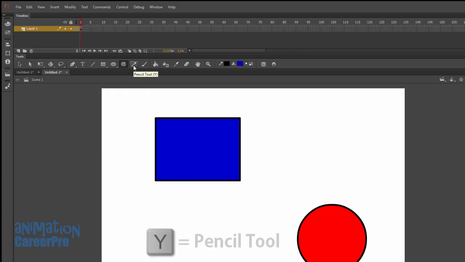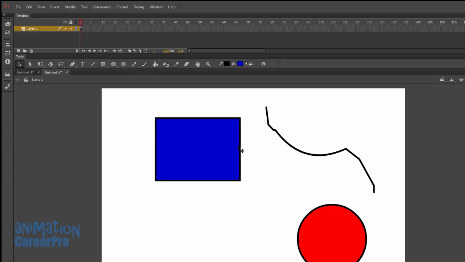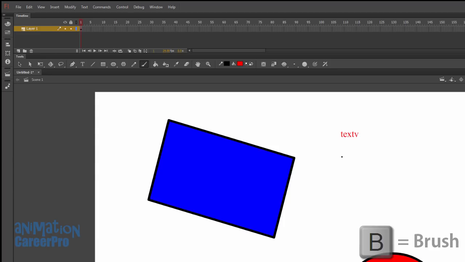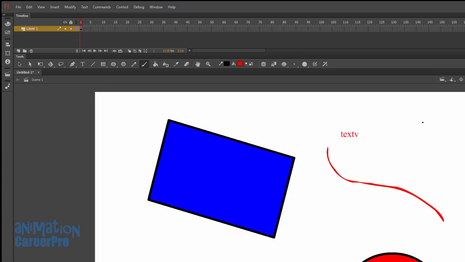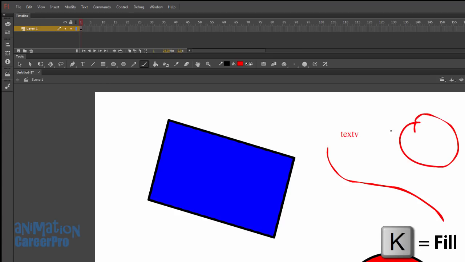Right next to that is our pencil tool. I don't use this too often, but you can use it to draw lines, and then you can edit them, same as the line tool. A brush tool is B. That'll allow us to create a brush stroke. And then the fill tool, which we can use to fill any object with any color we like.